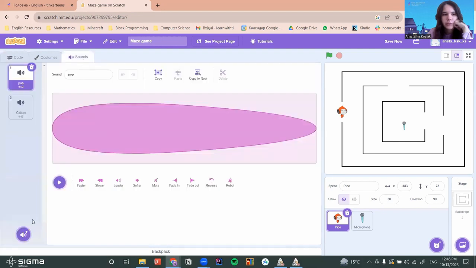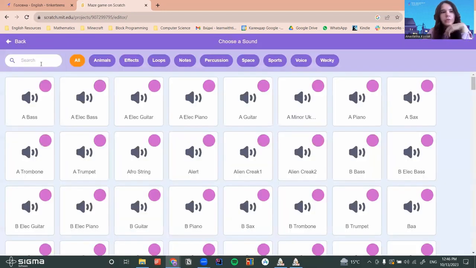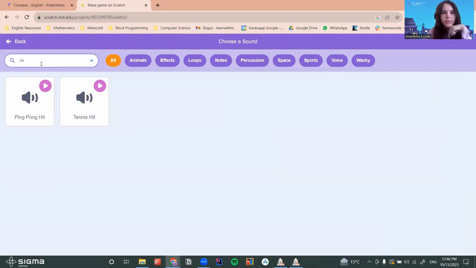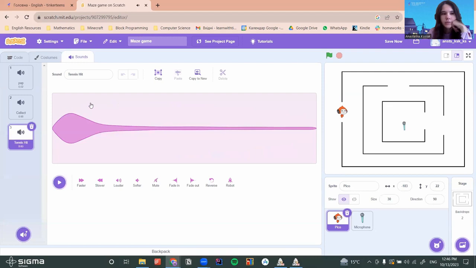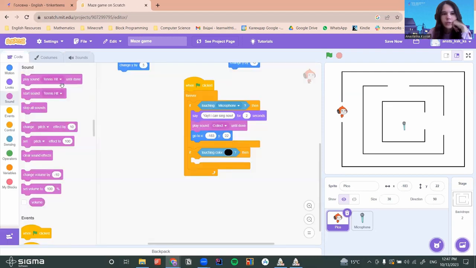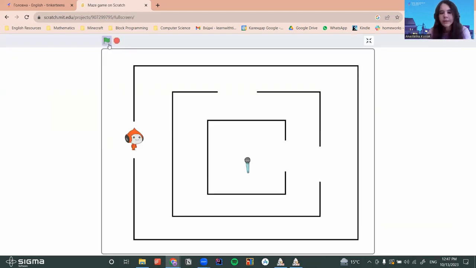Let's go to the sound tab again and choose something like hit. Let's take tennis hit sound. We'll go back to code, and now we will play sound tennis hit until done, take this block and put it inside the second if condition. Let's try running the game again. And now if Pico touches the walls of the maze, we will play the sound.